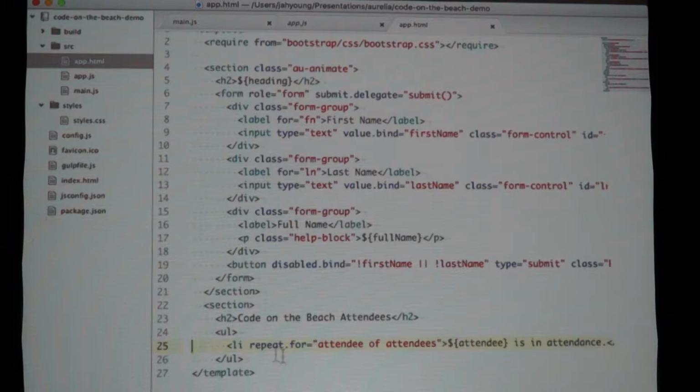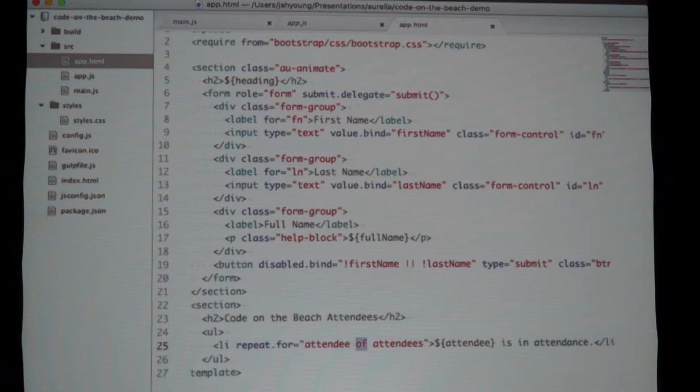On line 25, we have a list, but we're using a repeat.for, attendee of attendees. Now what this does, as you can guess, it does what it says on the tin, right? It repeats for every item that's in the attendees collection. And it has an of keyword instead of in because of the JavaScript for-of syntax. So again, if you're familiar with ES6, the templating should be fairly familiar to you.